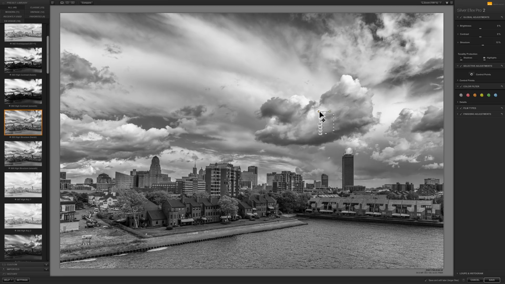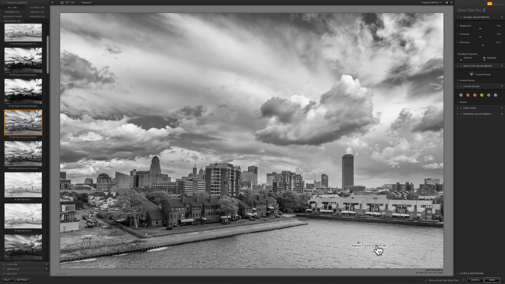As a matter of fact, probably a better spot to put this may be the water, right? So it's going to look at the tone and texture of the water, and then it will affect, hopefully, mainly the water. Now you could see how it's kind of affecting the buildings as well. Probably has similar texture.